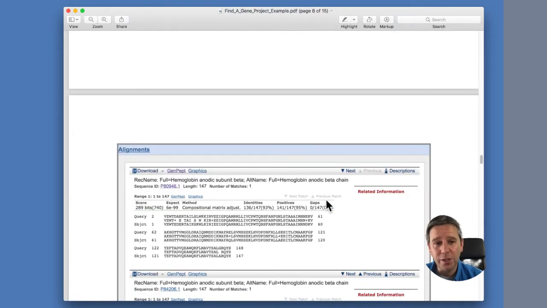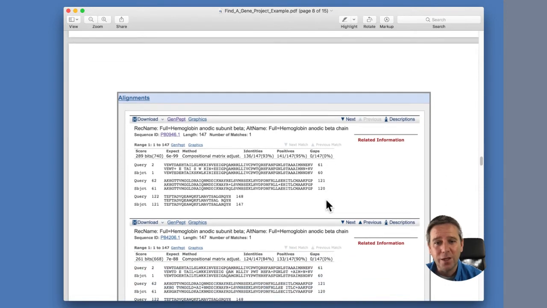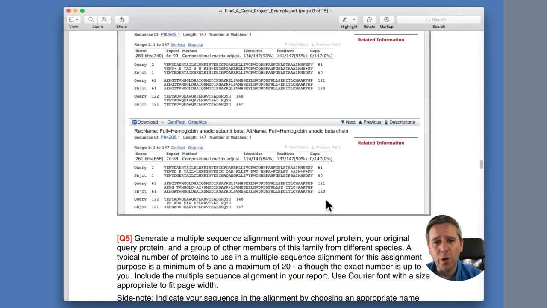And I want you to do the same for your protein or gene of choice. It'll probably be a protein coding gene, because then we'll have more to work with later on. So that's the brunt of those first 4 questions. And you can see I'm putting little screenshots in.